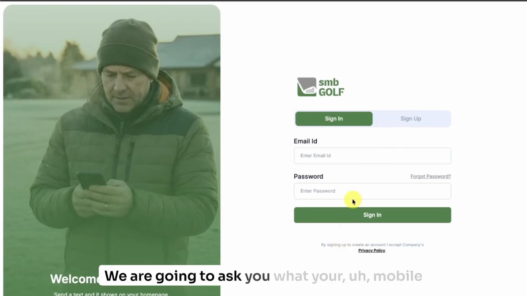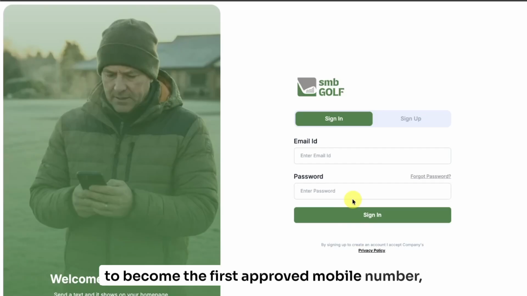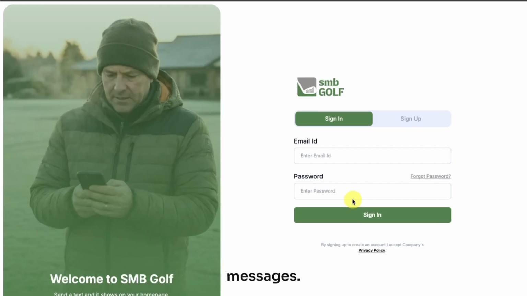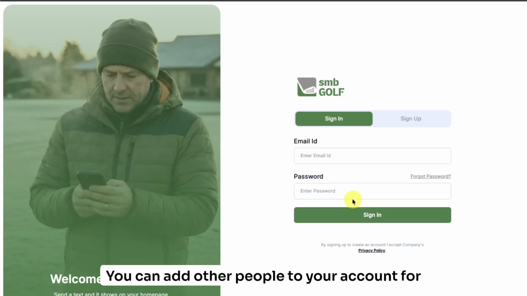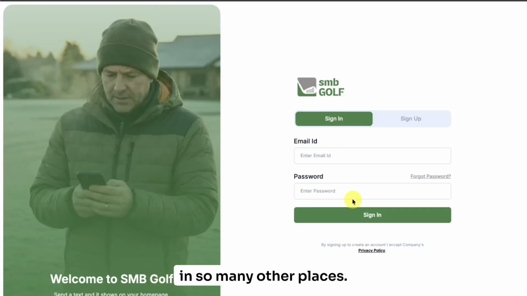We are going to ask you what your mobile number is, because your mobile number is going to become the first approved mobile number in your account to begin sending these messages. You can add other people to your account for free so that they can send messages as well. But in the sign up process, we're going to get your email address and we're going to get your mobile number. We're going to confirm your mobile number by sending you a code, just like you experience in so many other places.